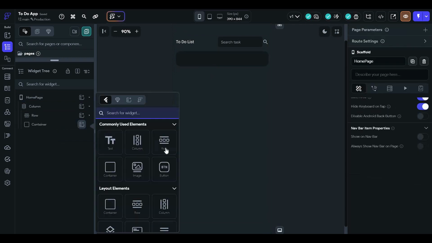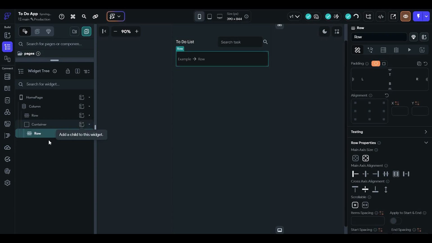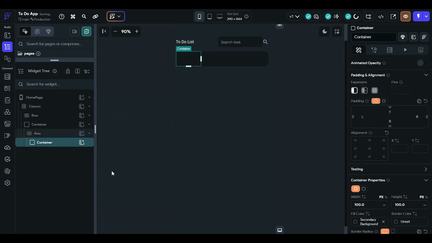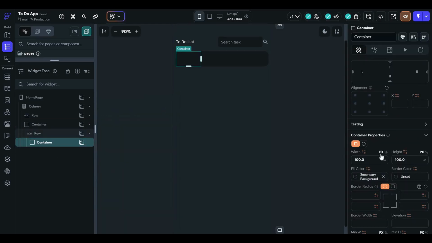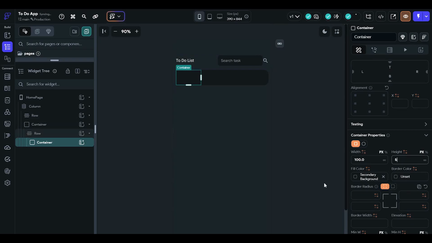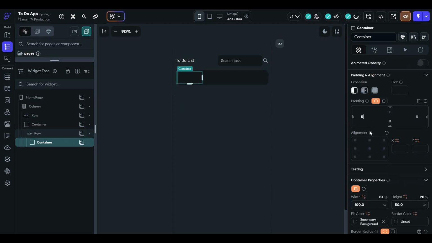In this container, we will add another row. In this row, we will add another containers or buttons. So you can use buttons or containers. I will use a container. The previous container's height is 60. So we will reduce this container's height. It will be 50. And I think width is good. And the alignment padding should be 50.